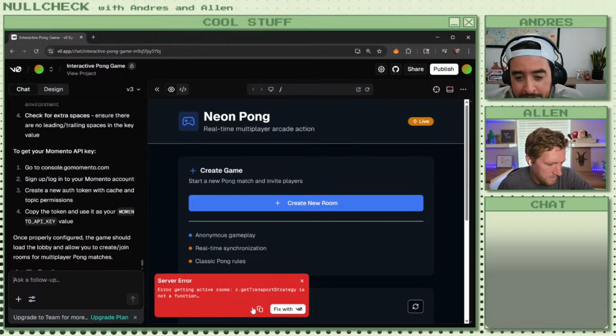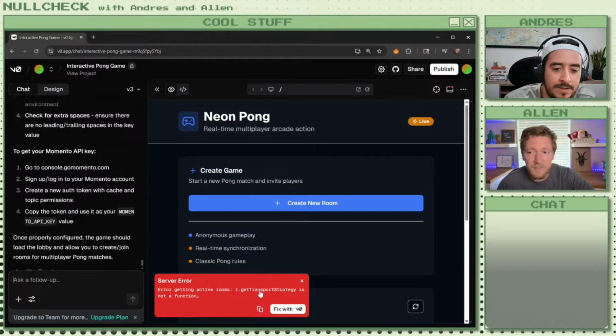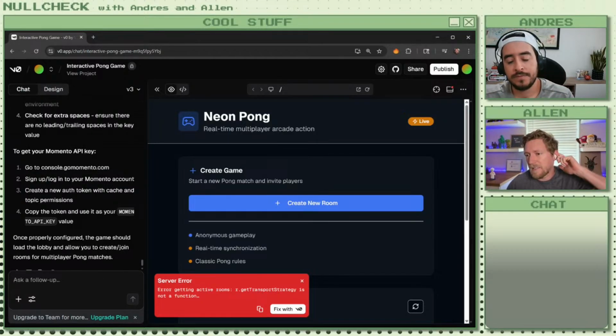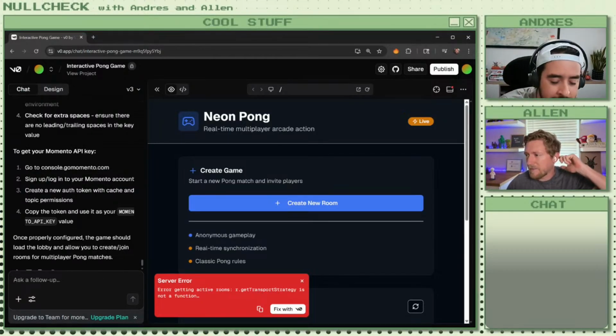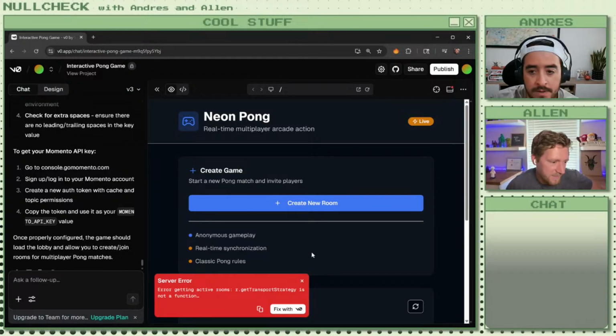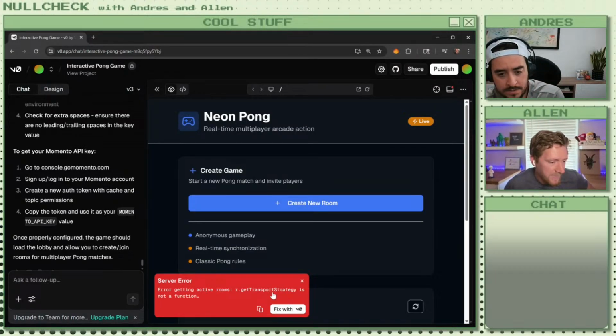Okay, different error. Yeah, it's because it's using... I think we had this issue last time. Using the wrong client. Yes, it needs to use the web SDK instead of the Node SDK, which is what it's doing.